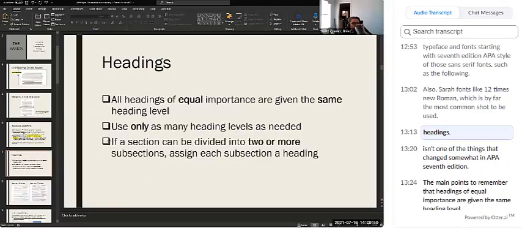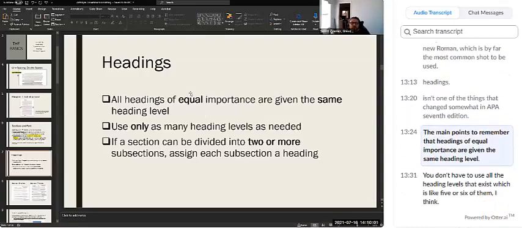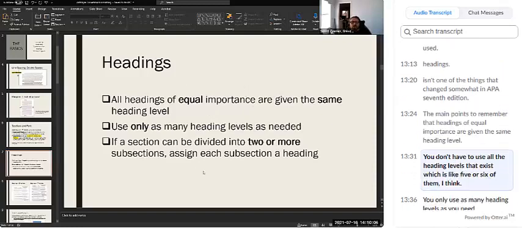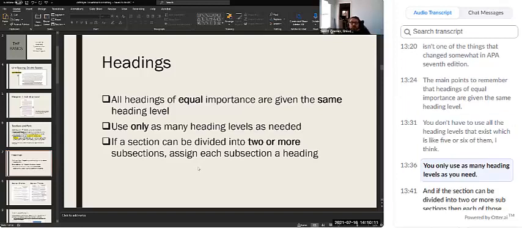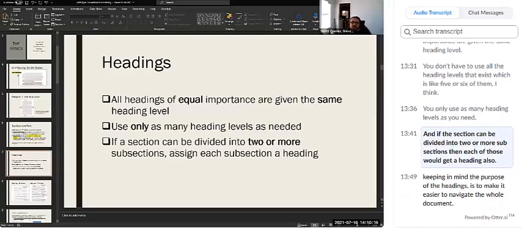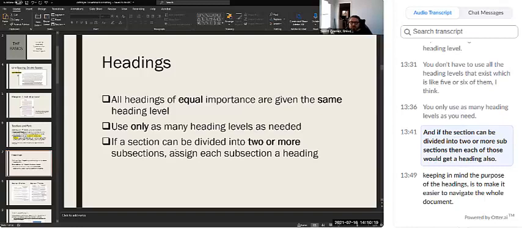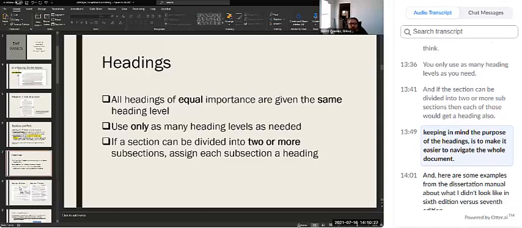Headings. These are one of the things that changed somewhat in APA 7th edition. The main points to remember: headings of equal importance are given the same heading level. You don't have to use all the heading levels that exist, which is like 5 or 6 of them, I think. You only use as many heading levels as you need. And if a section can be divided into 2 or more subsections, then each of those would get a heading also. Keeping in mind the purpose of the headings is just to make it easier to navigate the whole document.